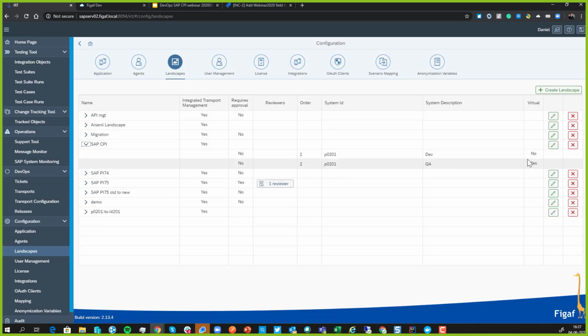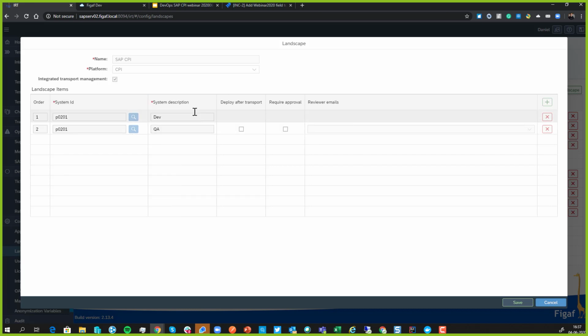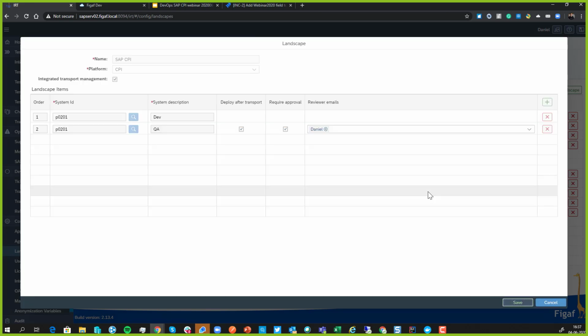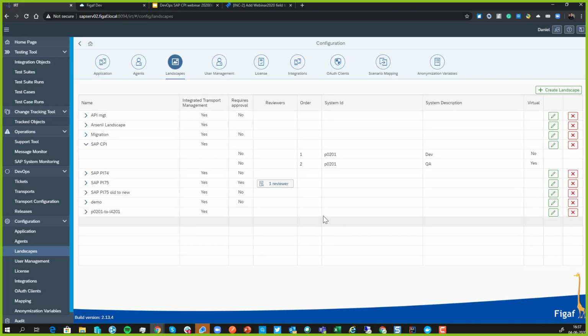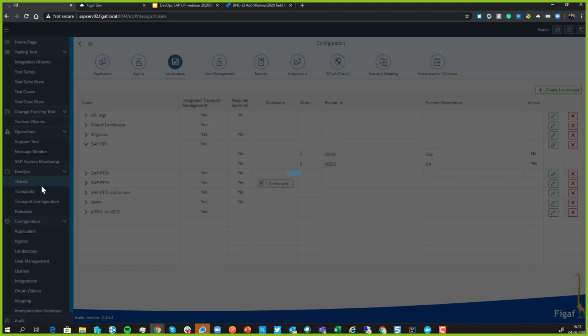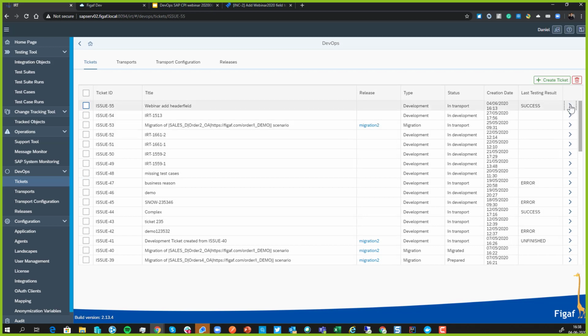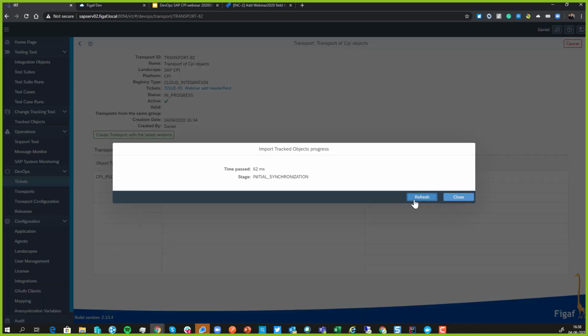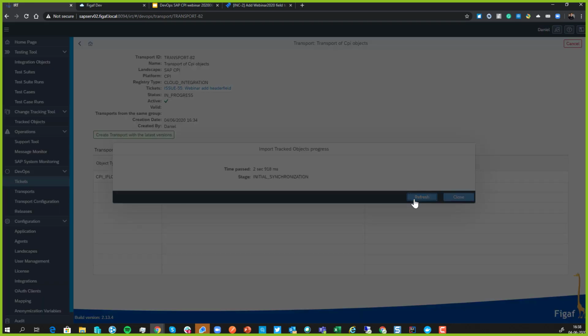Here we have the CPI, and we can obviously not change number of systems, but we can change who is going to approve these. So if I create a transport again, I will be the approver of these things. If there were changes done. So now we have, let's just see if it'll work. So we can import it here. Hopefully that will work.